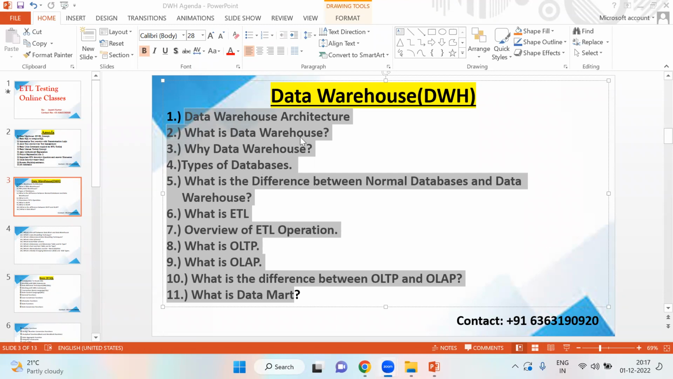Okay, so we are going to learn data warehouse. In data warehouse, we are going to learn what is data warehouse, why we need data warehouse, types of database. Okay, what is the difference between normal database and data warehouse? What is ETL? We have heard so many times ETL testing, Informatica testing, data warehouse. What is the actual meaning of ETL, that we are going to learn.